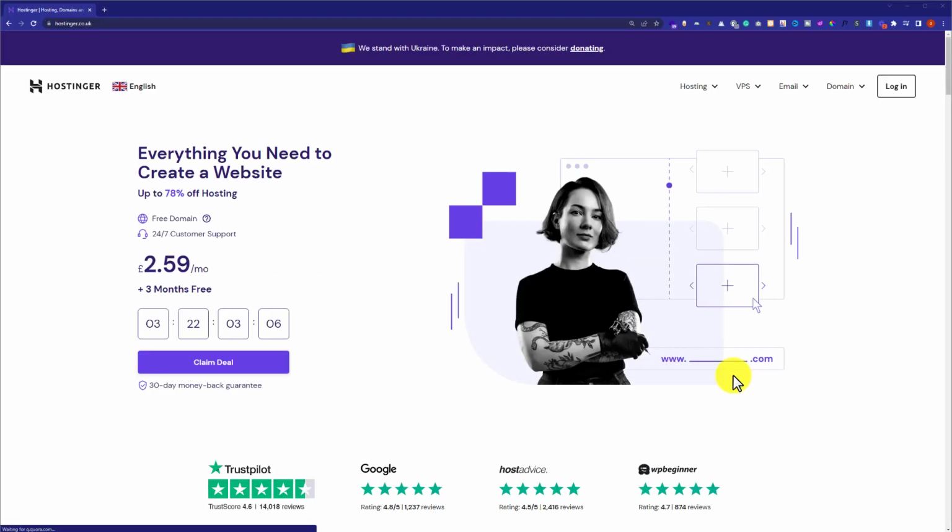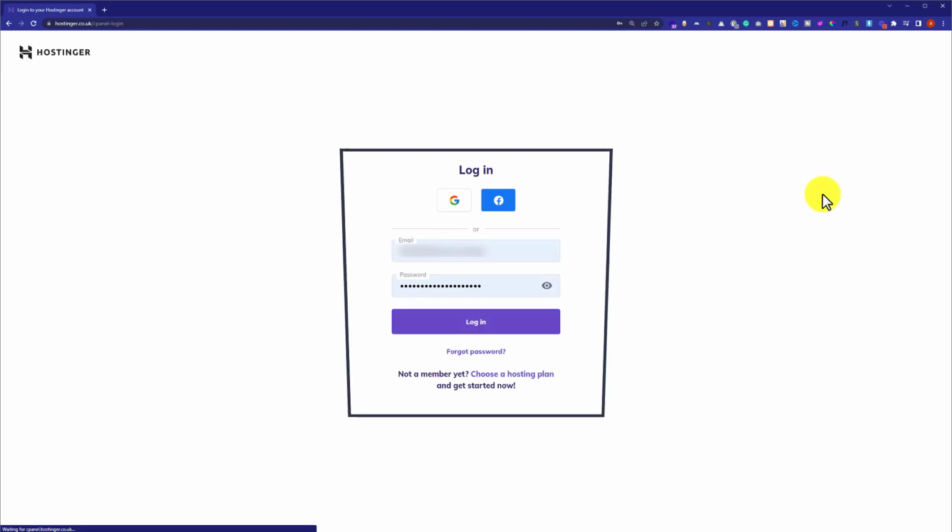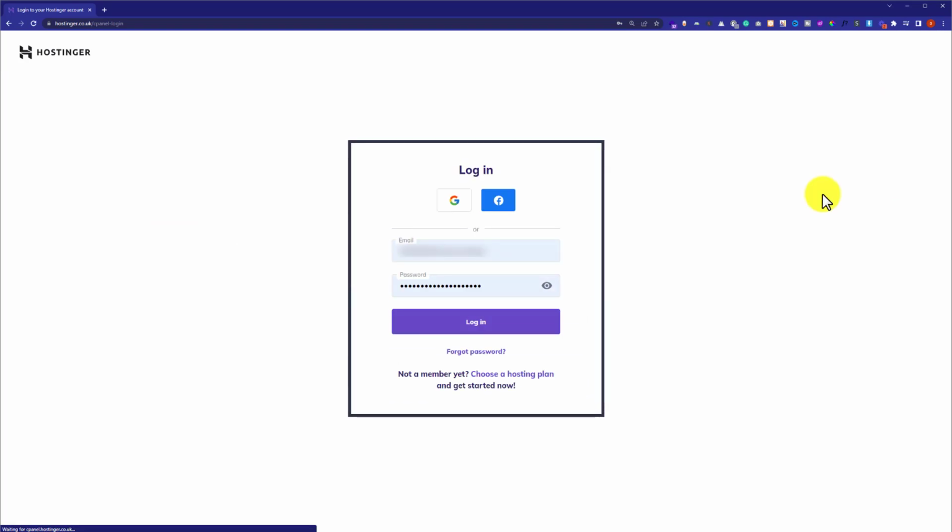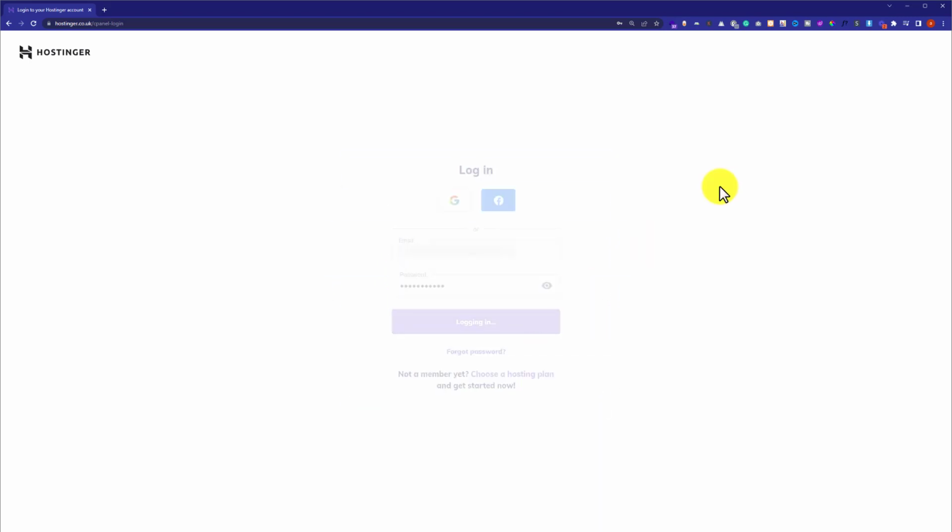So let's get started. At first we need to log into our Hostinger account dashboard. So we will visit hostinger.com and then from the top we are going to click on login. And now here we need to enter our Hostinger username and password and then click on login. And this will take us to our Hostinger account dashboard.